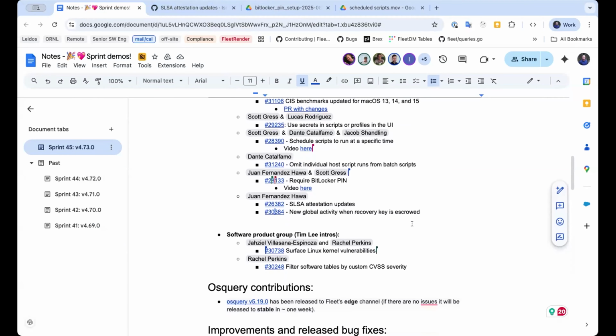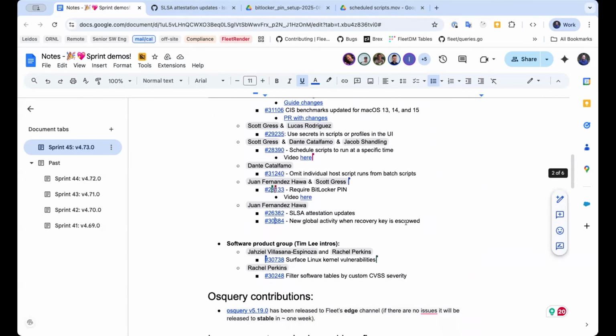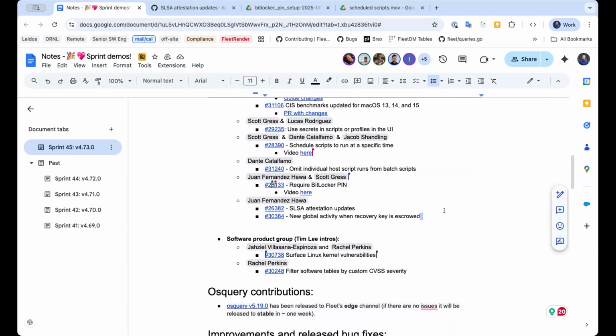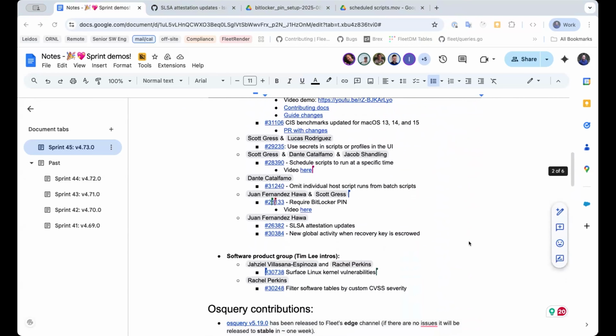Now we have another line for Jacob. I don't know where it disappeared. Did I just... sorry, one second, I'll show the video. One second. Okay, that's it for the orchestration features.